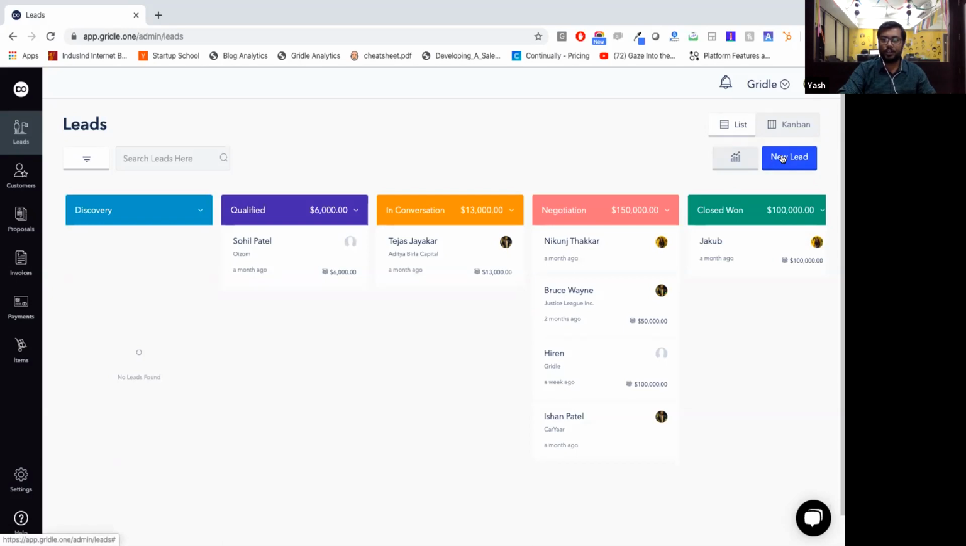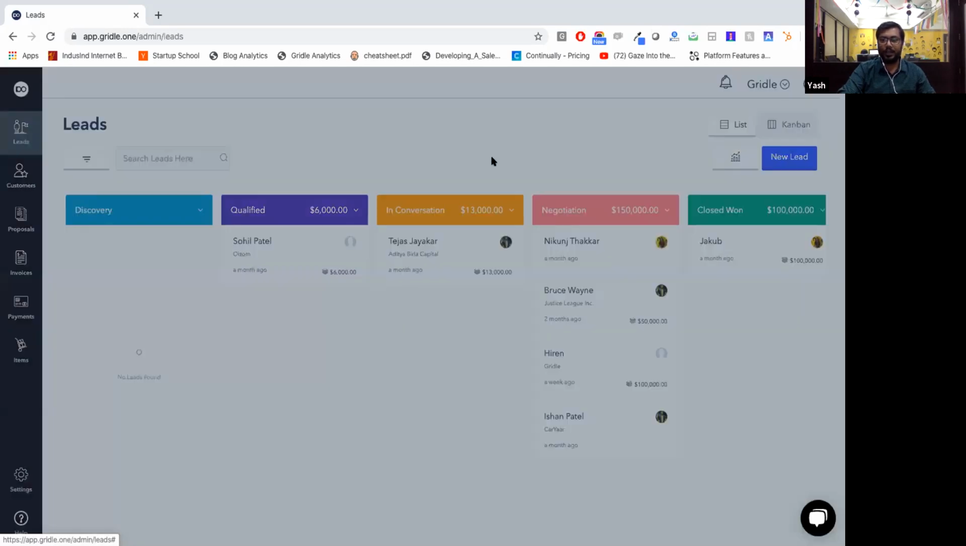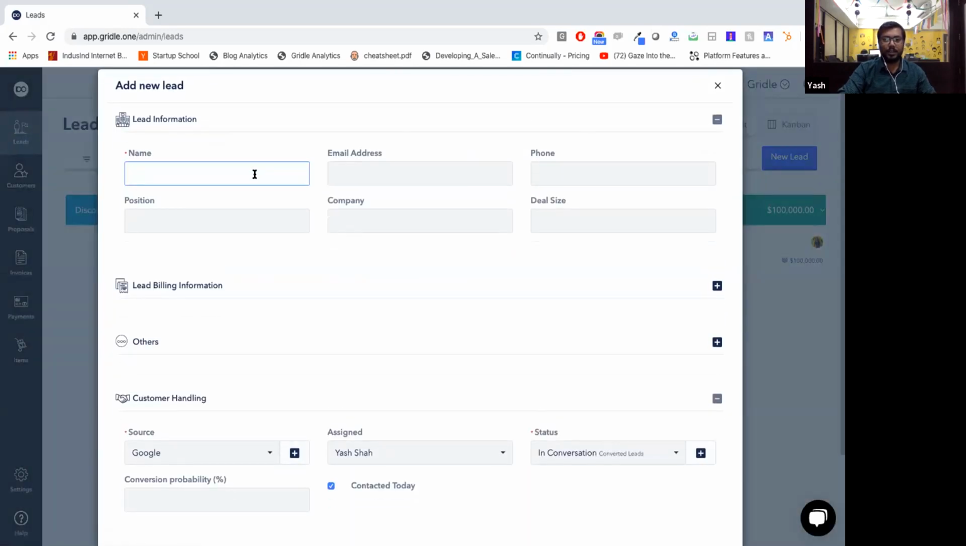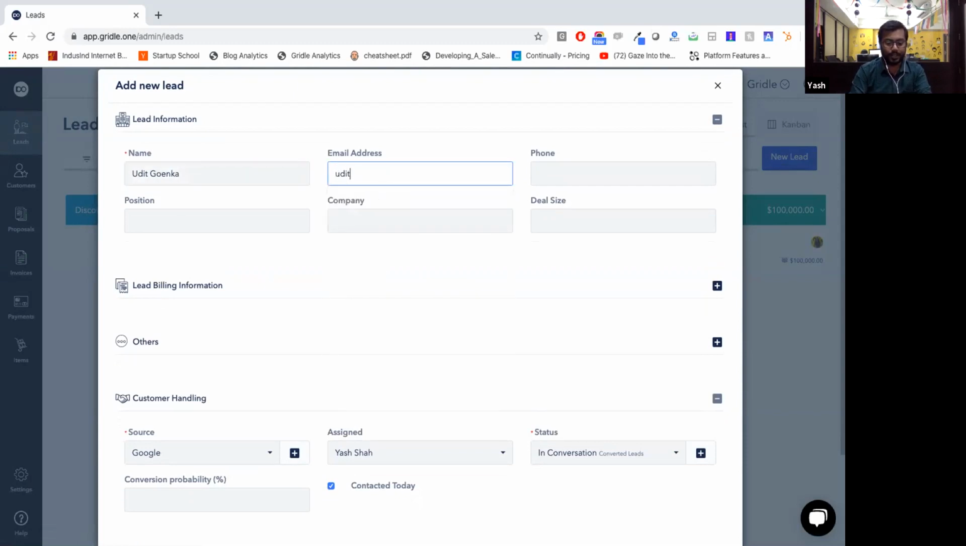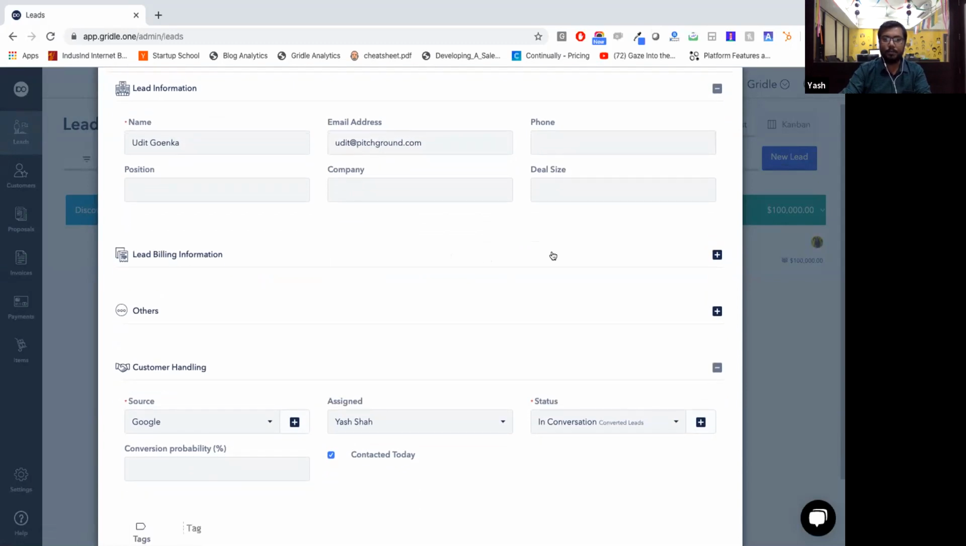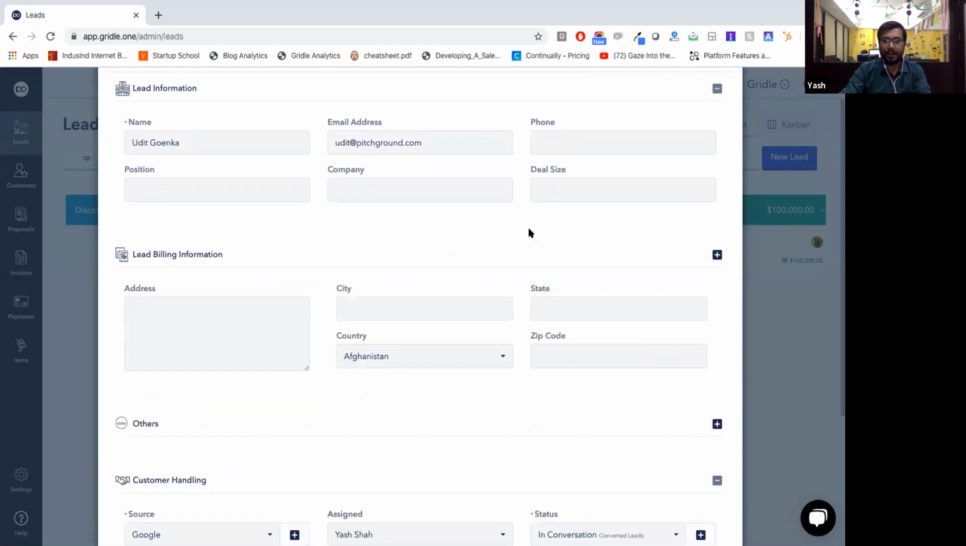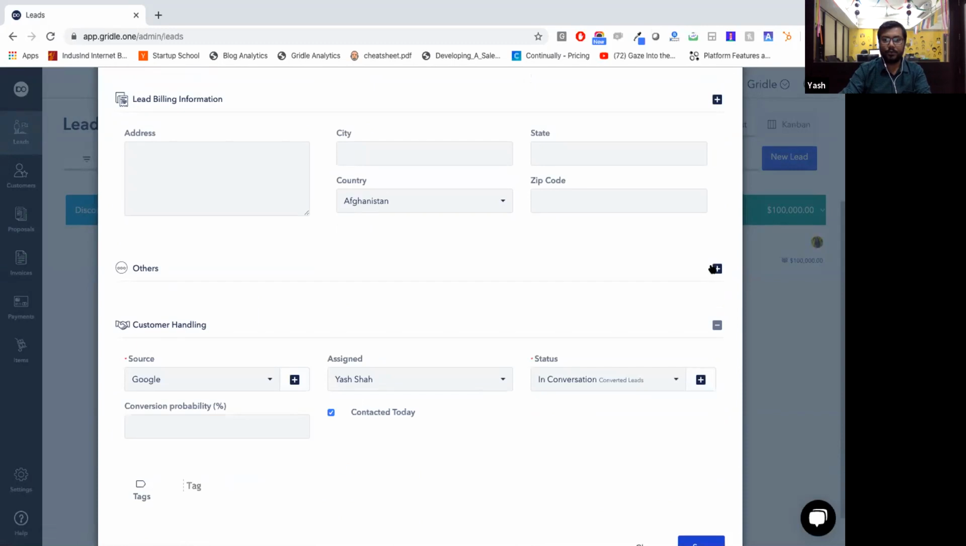So I'll just show addition of a new lead, right? So when I click on a new lead, I'll of course enter the name. So I'll add, let's say, Udit from PitchGround, right? So I want to work with Udit a lot. So Udit at pitchground.com. I'll add his email address. Any other details that I want to add, I'll be able to add that. Most of these details are not mandatory.